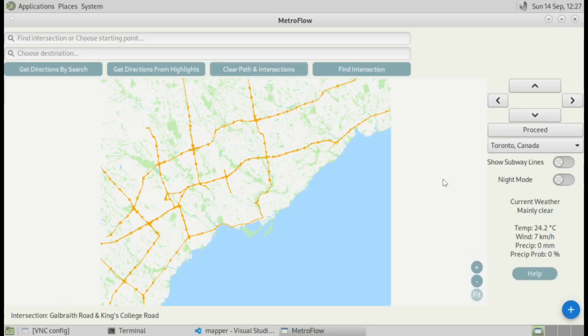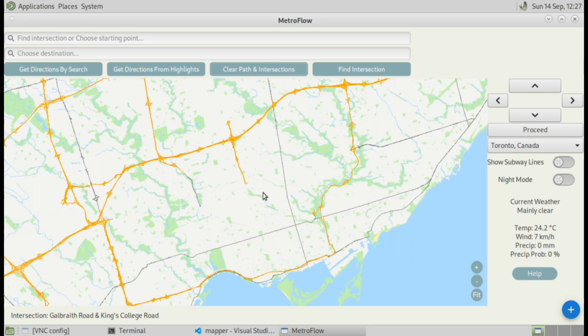Welcome to the video demo for MetroFlow. This is a project that I made with my teammates Ashton Santosh and Nora Liu, and basically what this is, is a GIS app that is tailored for the daily commuter.